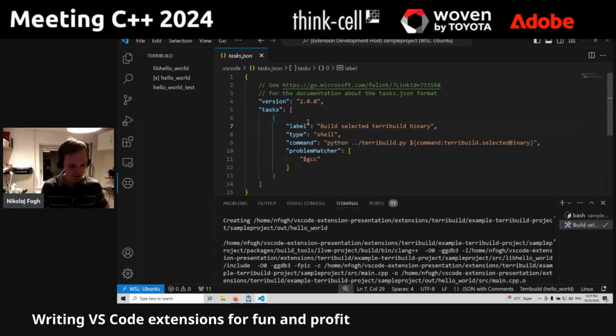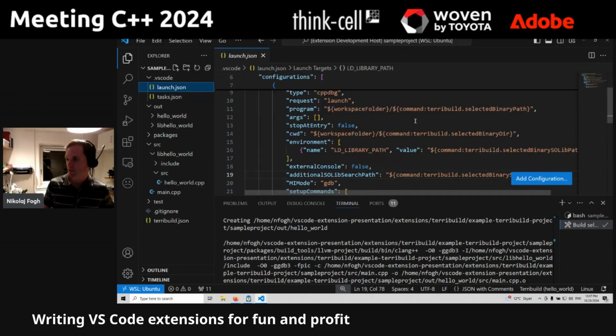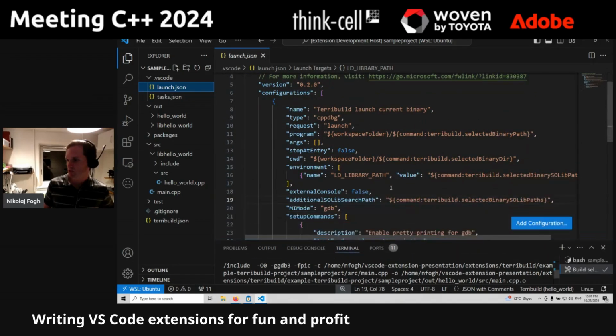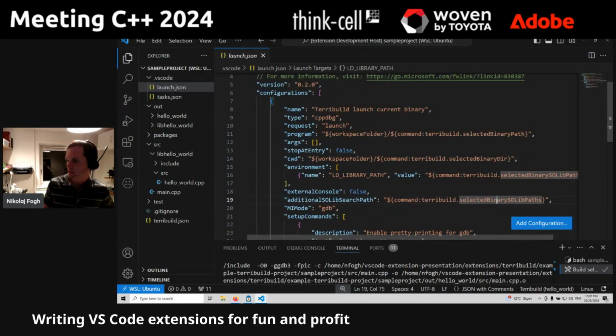Yeah, so that's an integration with your IDE with this brand new TerraBuild system. Next thing, we also want debugging, obviously, and again, it works in pretty much the same way as we saw just before. We get the selected binary path, we get the selected binary ID for the current working directory, and we get the shared object library paths also from the TerraBuild extension here.